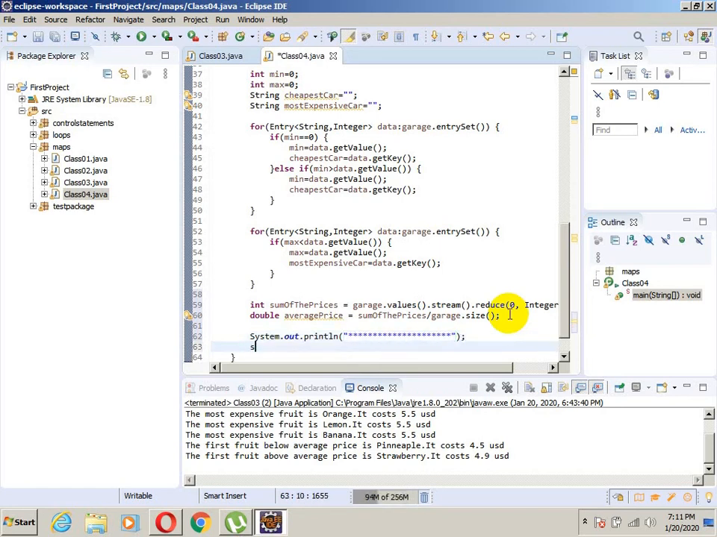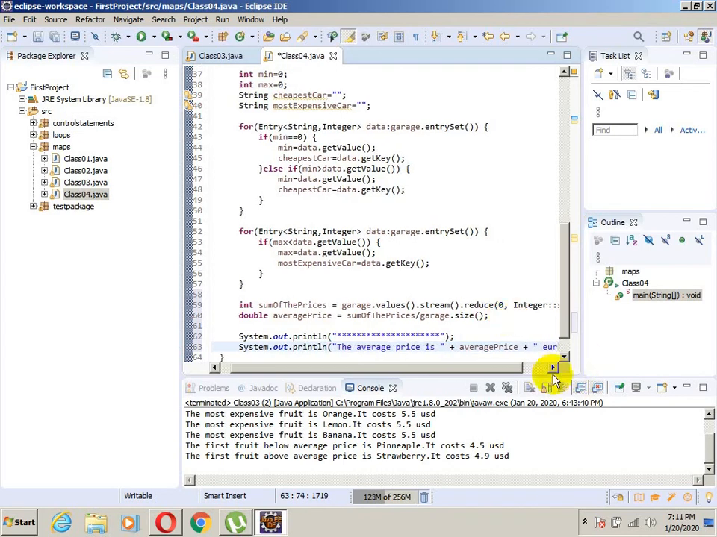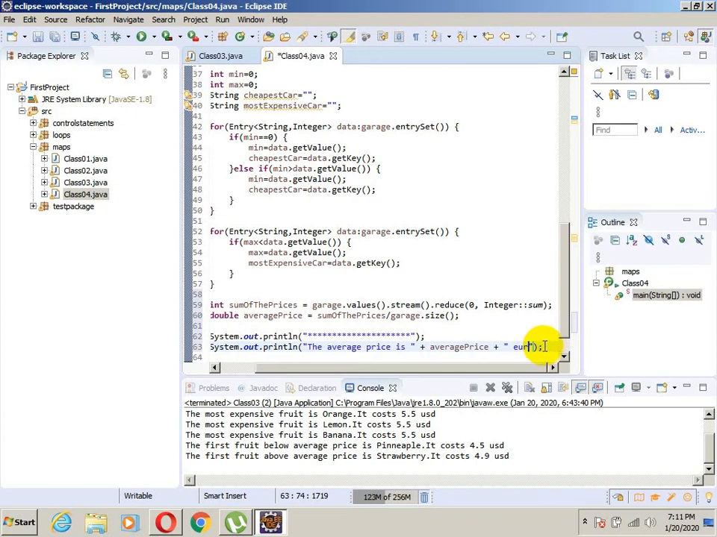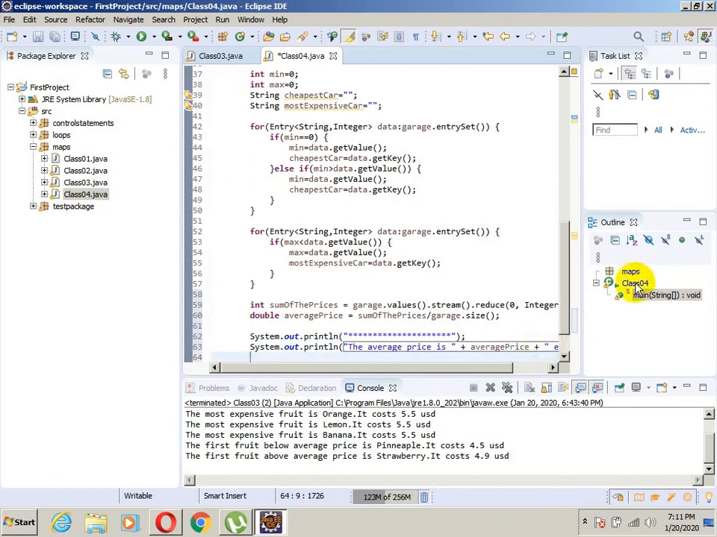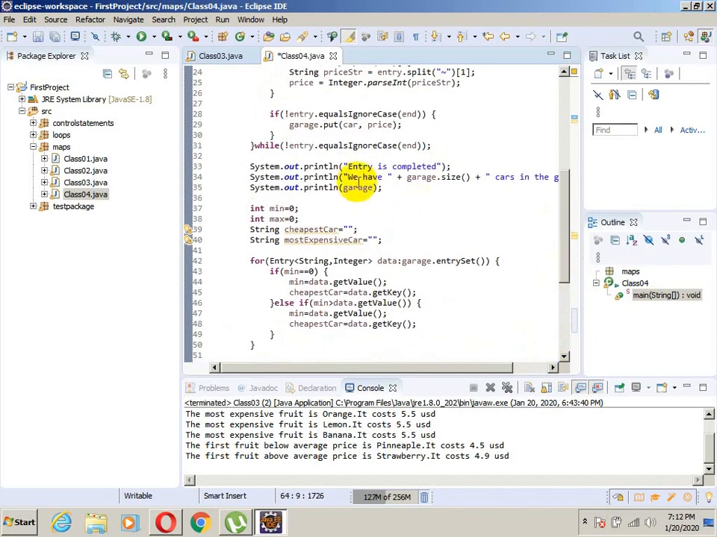Okay, now we will print the average price is, and we will just type the average price plus euro. Okay, just let me see what we write. Yes, the entry is completed.